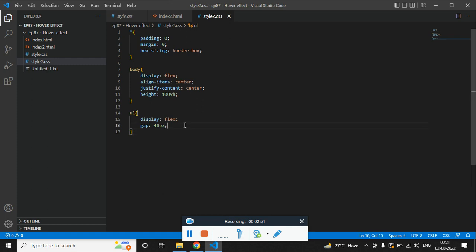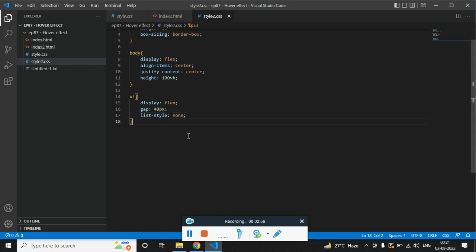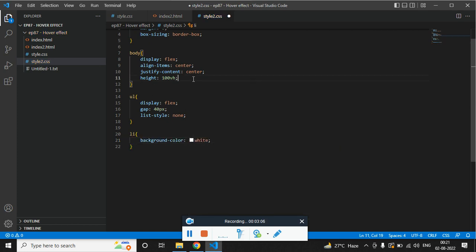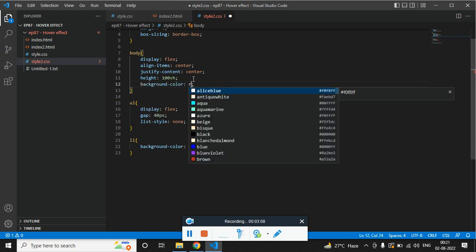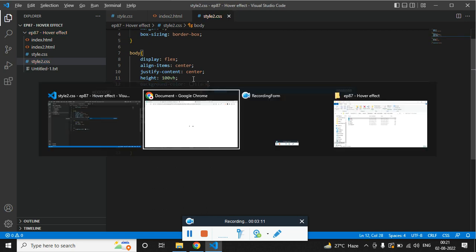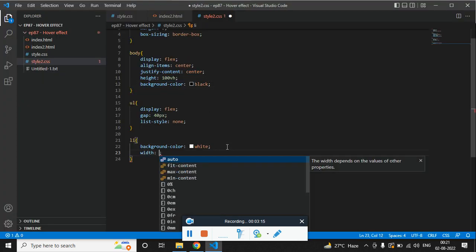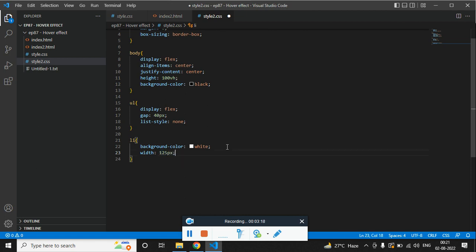Now to remove the bullet, list style none, so the bullet will be removed. Now calling the list item which is inside the unordered list UL. Now we need to give the background as white. The color is already white, so let's make the background for the body black so that we can see the LI. So we need to give width of 125 pixel and height of 125 pixel. Refresh it, and we want the font awesome to be at the center.